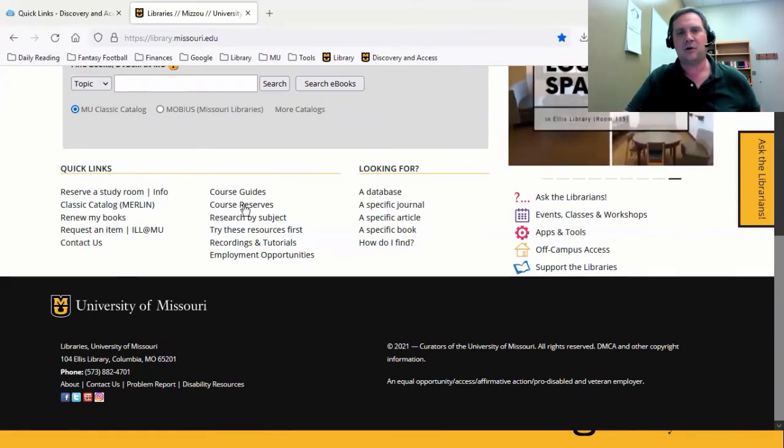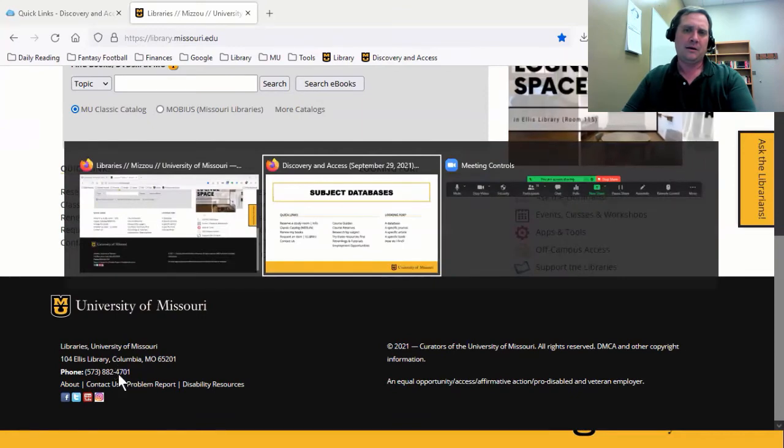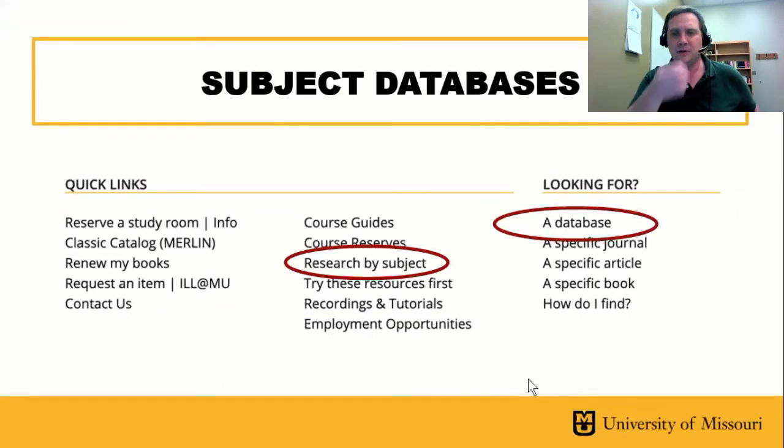We're looking here at the section called Quick Links and Looking For. There are two links that I would direct you towards. One says research by subject, and the other says looking for a database. These are two ways into the same content. By clicking the research by subject link, you will be able to see an alphabetical list of most, maybe all, of the different disciplines that are studied here at MU, the different subjects offered through our academic departments here on campus, the different majors that are offered. So if you're a journalism student, you can click on research by subject, scroll down to the J's and click journalism.